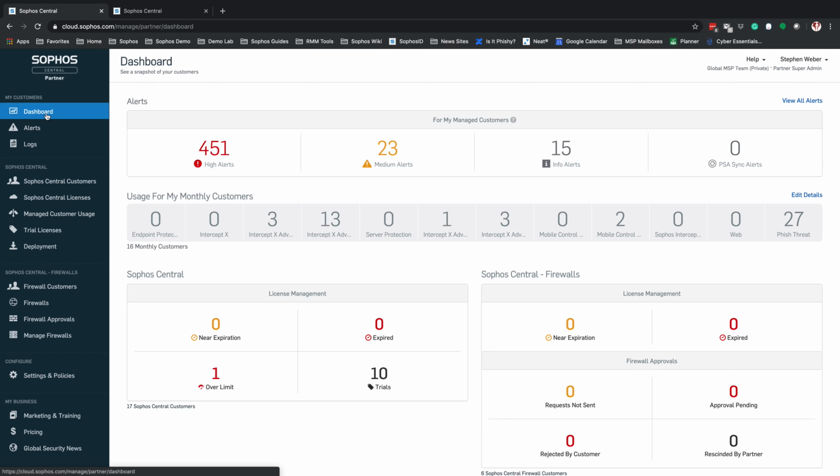With that, this concludes the walkthrough of the Sophos Central Partner Dashboard. If you have any questions, please reach out to your MSP team. They'll be happy to get with you and walk through any of these components.